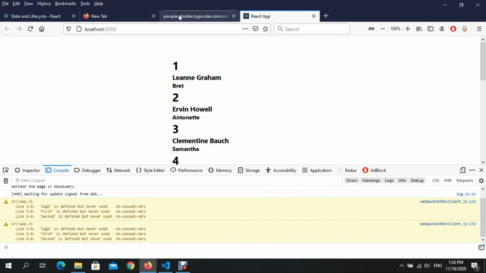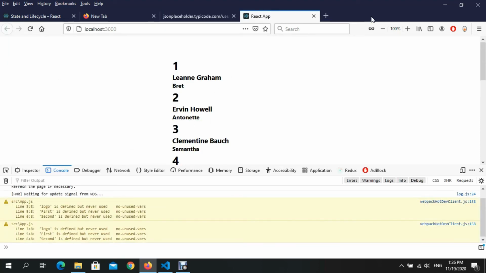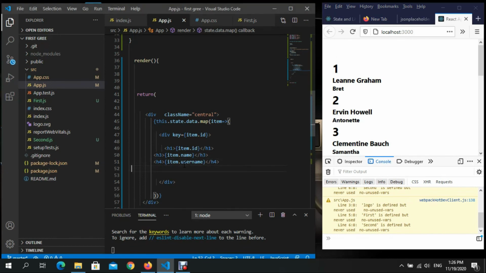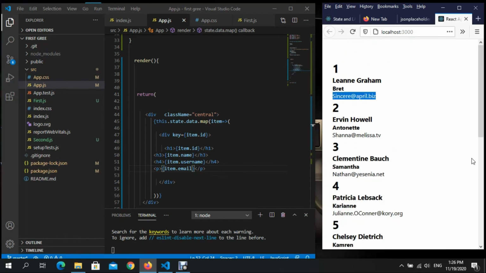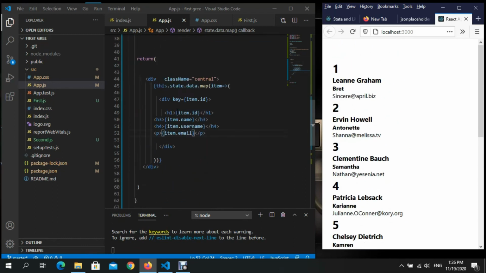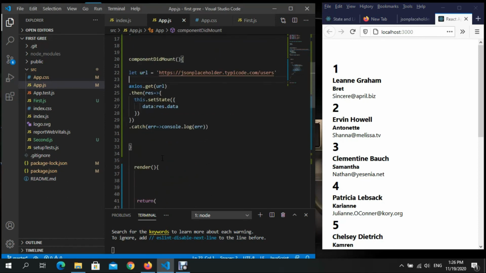Okay, something else last that we are gonna take. Let's take the email. I don't want to deal more with this. Let's put a paragraph, item.email, and boom, guys, nothing else. Okay, email. This is how we can take data from a database or from somewhere else with Axios. Okay, right. What else?